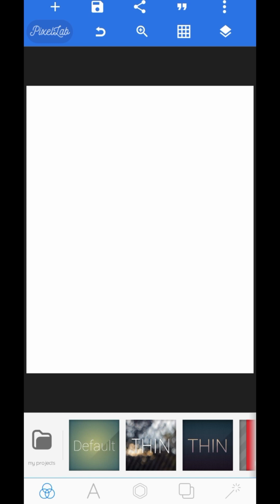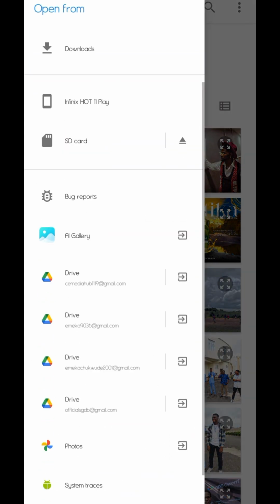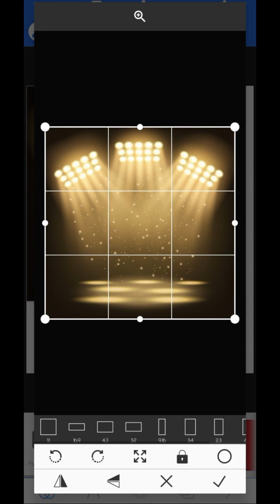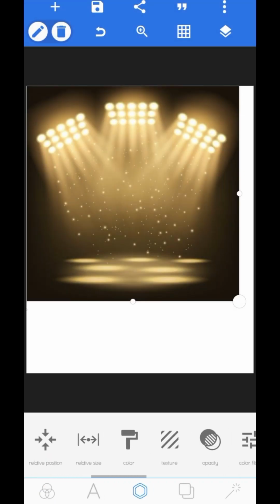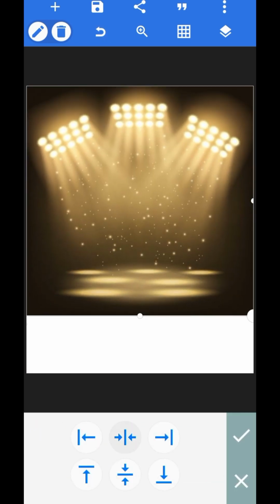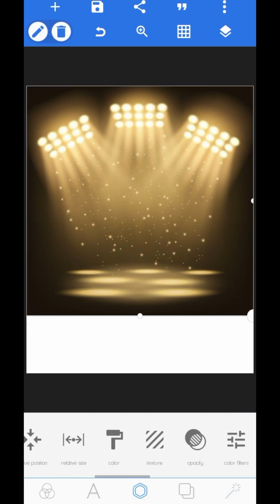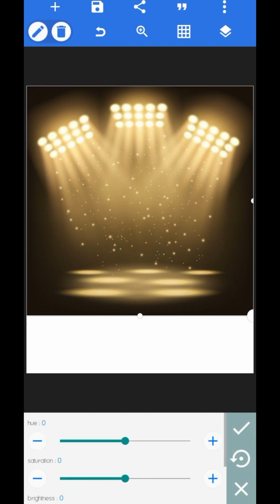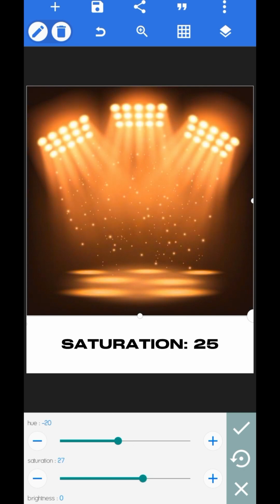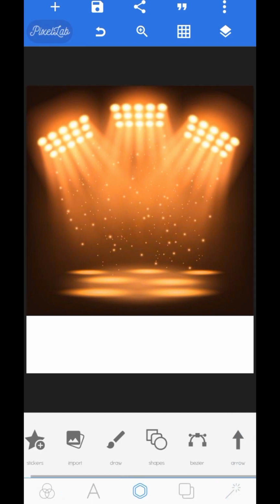So let me import the first one. This is the first image I used. After importing it, you go to your relative size, you increase it to the end, and then you align it upwards. Then after that, you go to your color filter. I reduce my hue to 20, then I increase the saturation to 25. Then this is it.